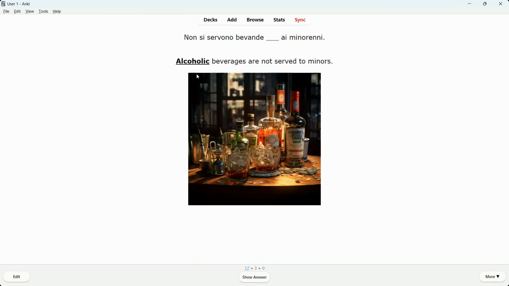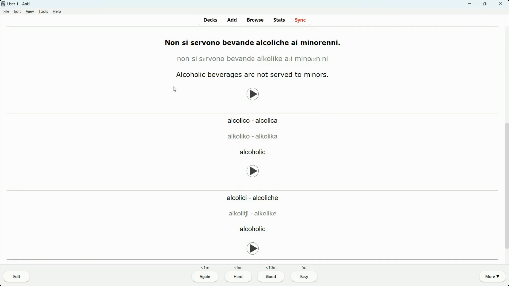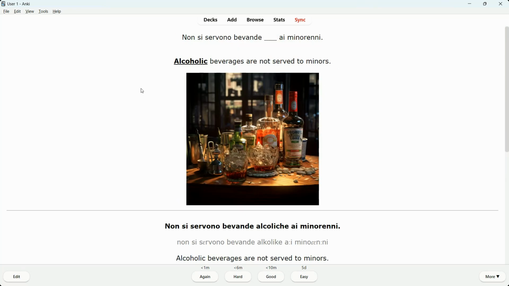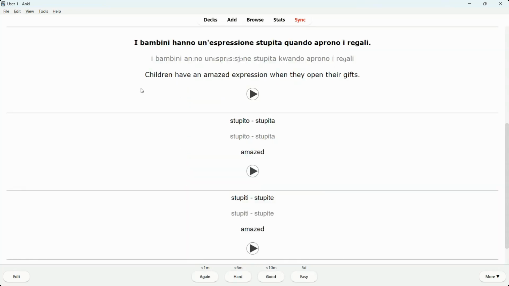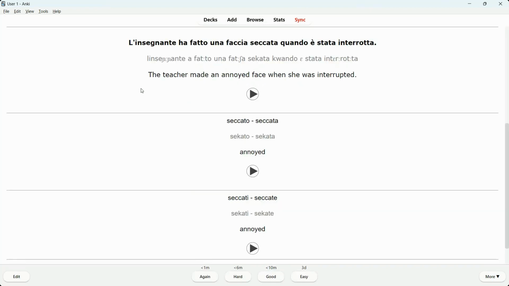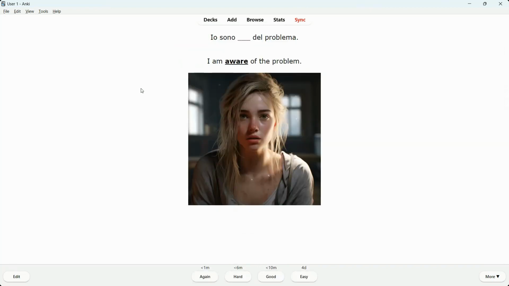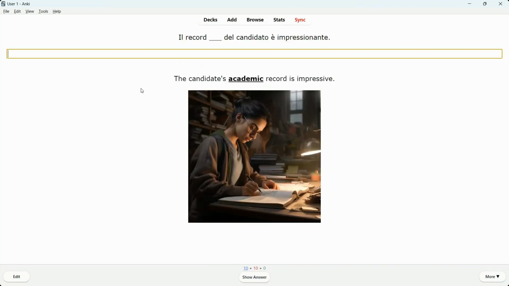Alcoholic beverages are not served to minors. Alcoholic. Non si servono bevande alcoliche ai minorenni. Alcolico, alcolica. Alcolici, alcoliche. Great. And this is what I want to show you for adjectives. And if I were to continue long enough, I would end up with the typing exercises.